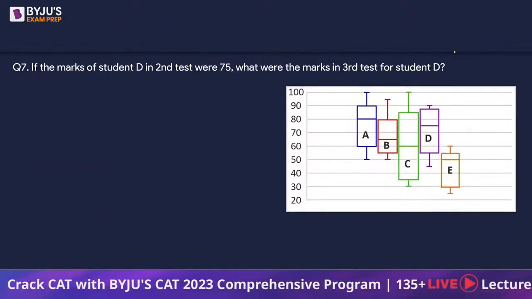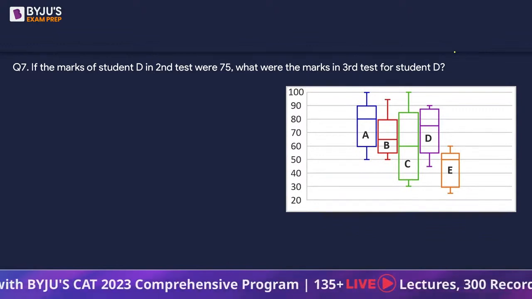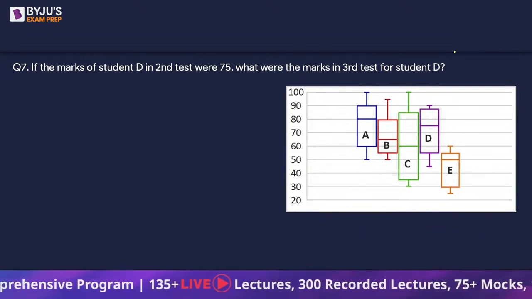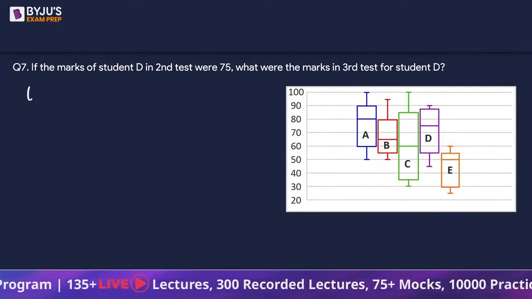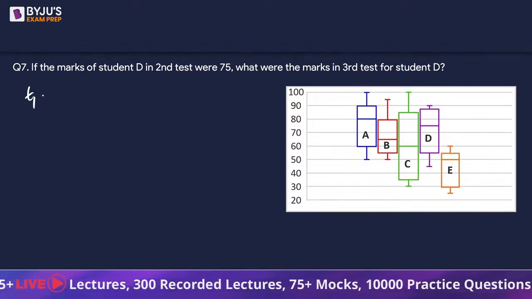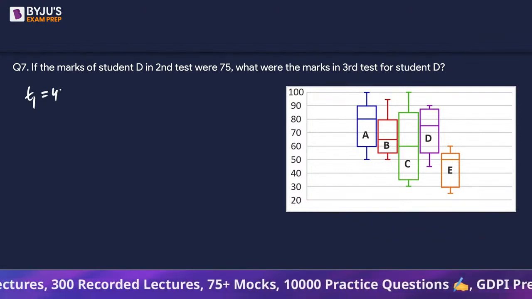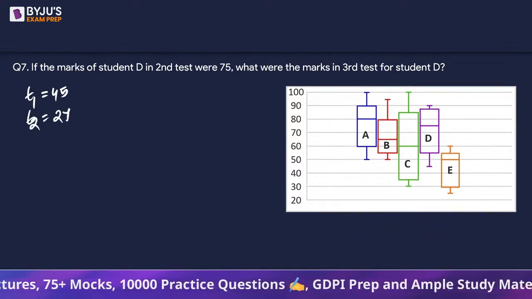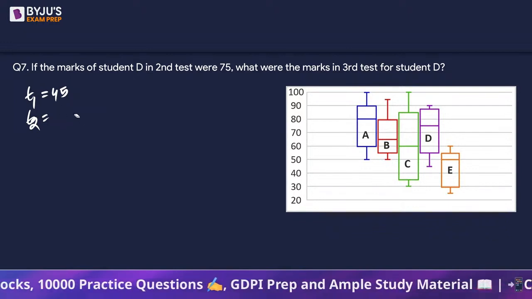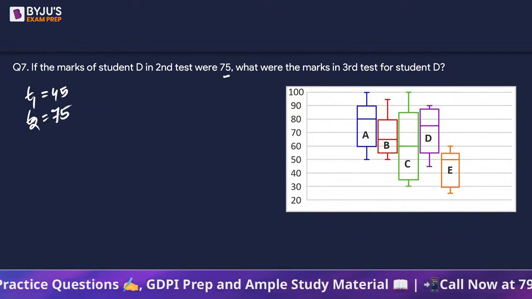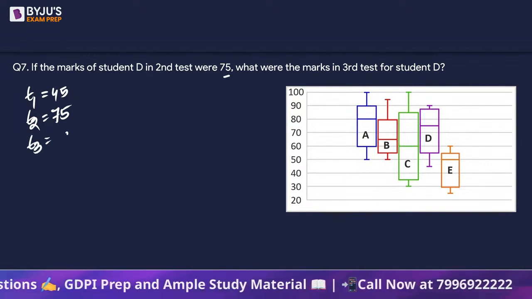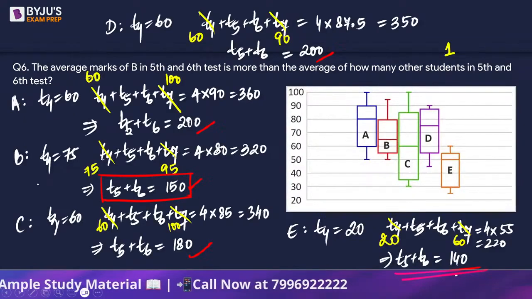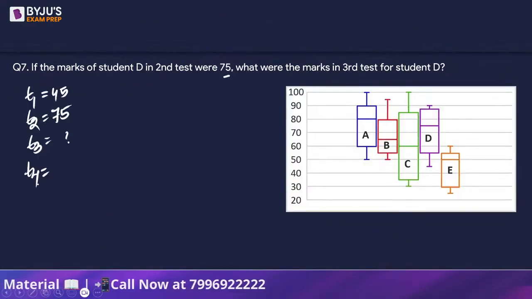Next, if the marks of student D in second test were 75, what were the marks in third test for student D? Okay, so we know that first test में D got 45 marks. Second test we don't know, it's given in the question as 75. Third test we need to find out. And fourth test we have already figured it out, right? D का fourth test में 60 आया था.